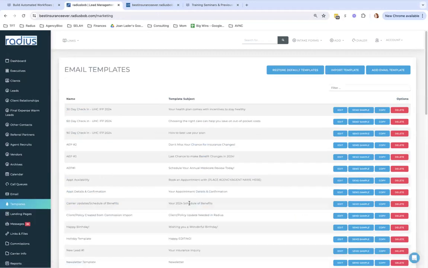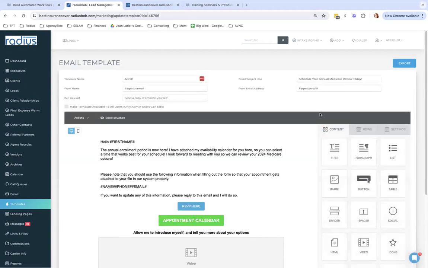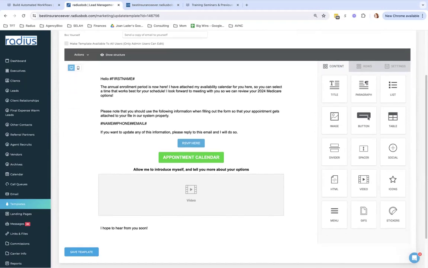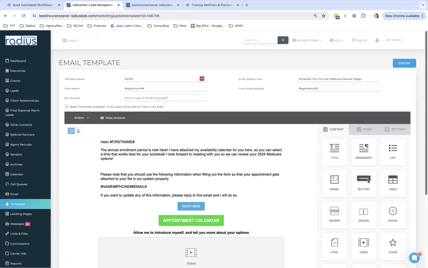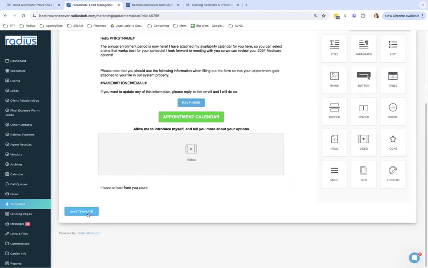Now I'm going to go to templates, and I'm going to create an AP number 1 email. That way I can have a call to action via email to all of my leads and clients. This is a template that should be in your account already. If you're the account owner, you will see it. If you're not the account owner, you probably do not see it. So if you need to speak with your account owner, all they need to do is hit make template available to all users, so that the admins can edit it as well. And then they would hit save template.